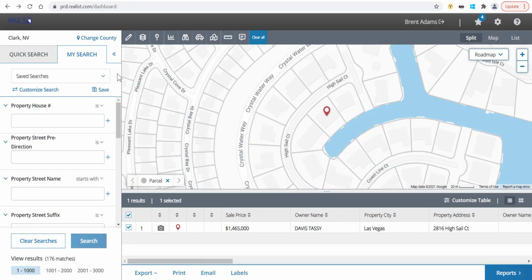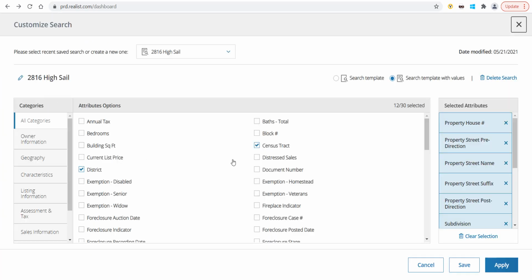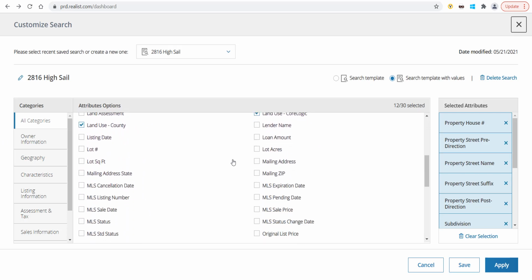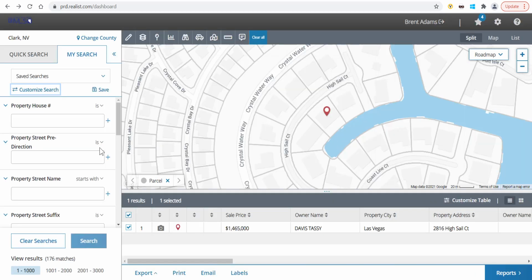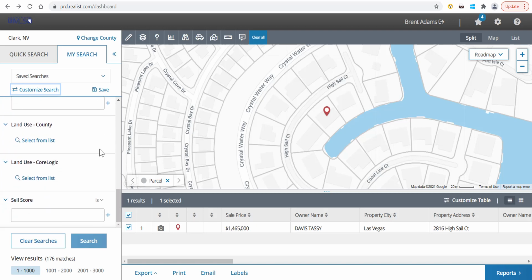At the left of the Realist homepage, on the My Search tab, click Customize Search. I'll now scroll down and select the Sales Score attribute to add it to my existing search template. Then I'll hit Apply. Now you can see at the bottom of this search template, the Sales Score now appears.